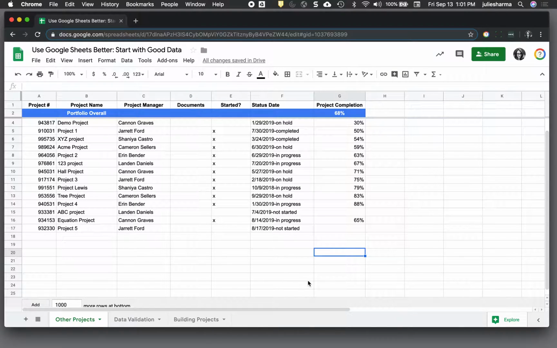Taking a look at ways we can improve the structure and format and the data of the sheet. And the next thing we'll talk about is having one type of value per cell and column. Right now, this column F has status and date all in one column.